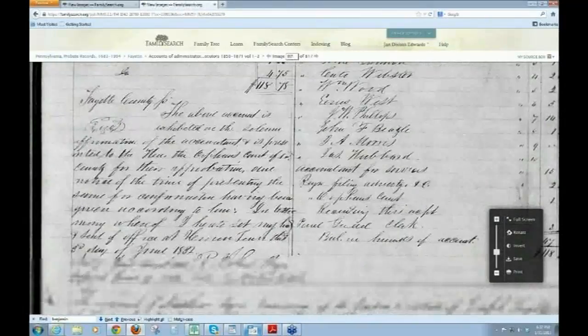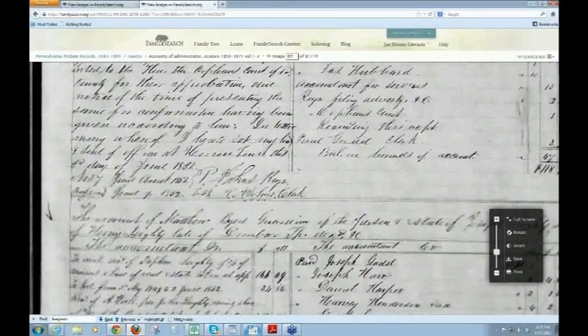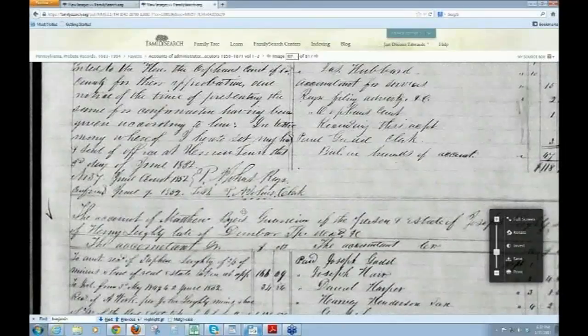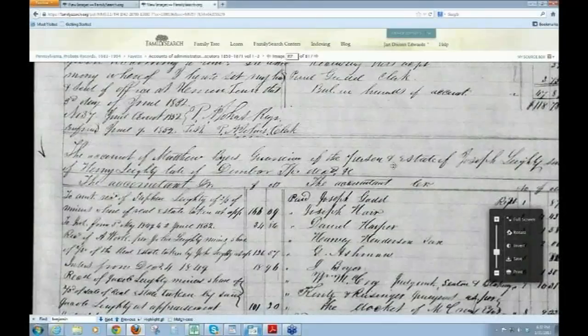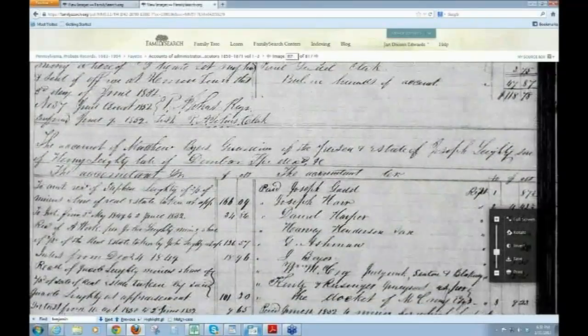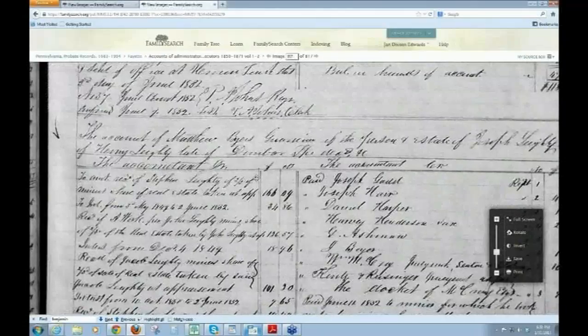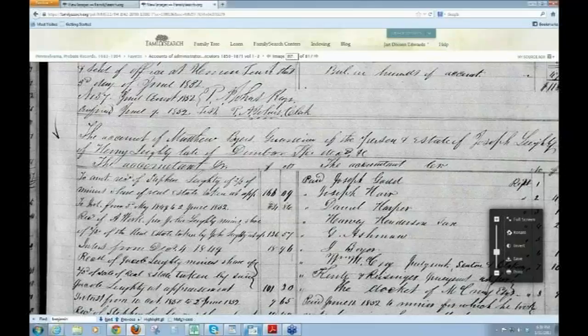And then you see another line. And here's the account of Matthew Byers, guardian of Susan and the estate of Joseph Lady, son of Henry Lady, late of Dunbar Township. And this is the account of his personal stuff. It tells about that it began in December 4th, 1849. There's money that tells the totals, tells who owed money or who paid. This looks like they paid. And you always want to look on the next page because it just stops here.